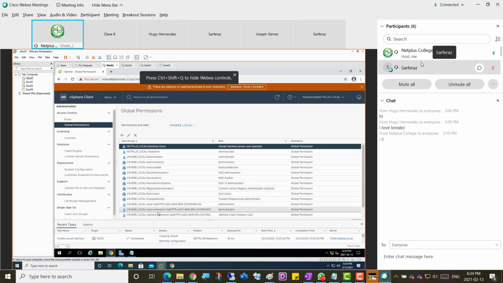So we can sign out from netadmin at Netplus and sign in as John at netplus.local, who is part of the group. So John should get this permission.